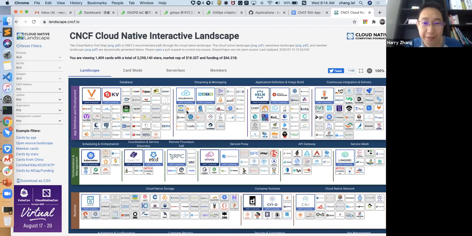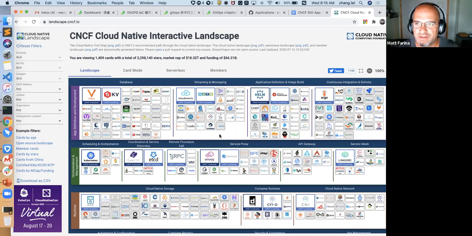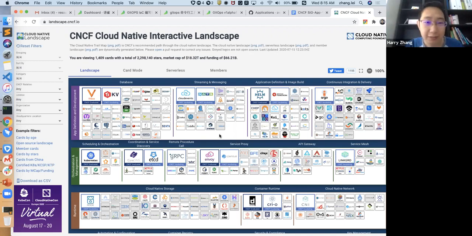Another thing is the streaming and messaging part. Do you think it's also a concern of the developer or operator, or should we put them into the serverless part? There is already a serverless section. For example, CloudEvents is actually here, not part of the serverless section. I don't know whether we should touch that part, or just leave it alone.